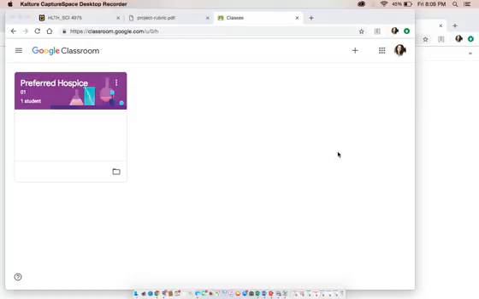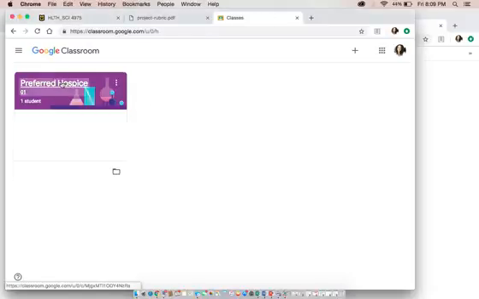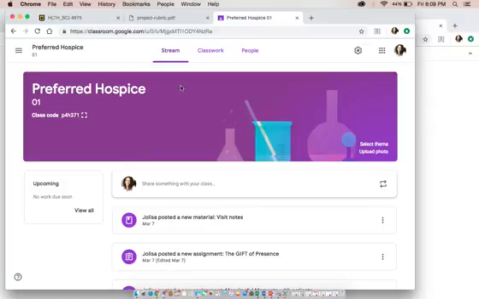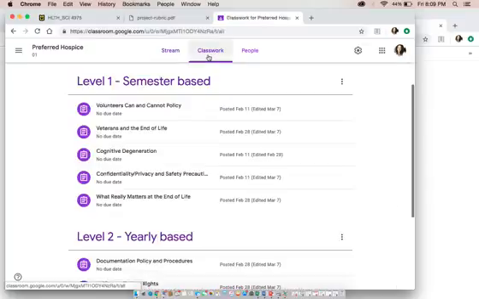So I found a way for my instructor to have a classroom setup kind of like Canvas, except it's for Google. And the name of my internship site was Preferred Hospice. So basically, this is looking at it as though I am an instructor. Once I go to classroom, depending on if the student is staying for a semester or for a year, there are two different levels for a student to complete.